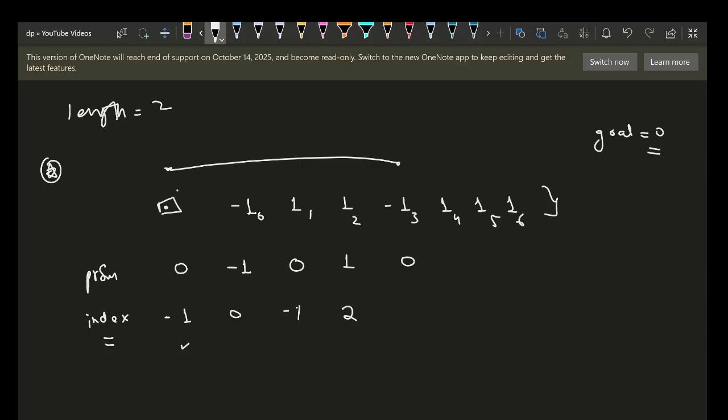So again, I hope it makes sense, like now it should make sense why we are not updating the index. So we have not updated the index, and we'll calculate the length and update the length.